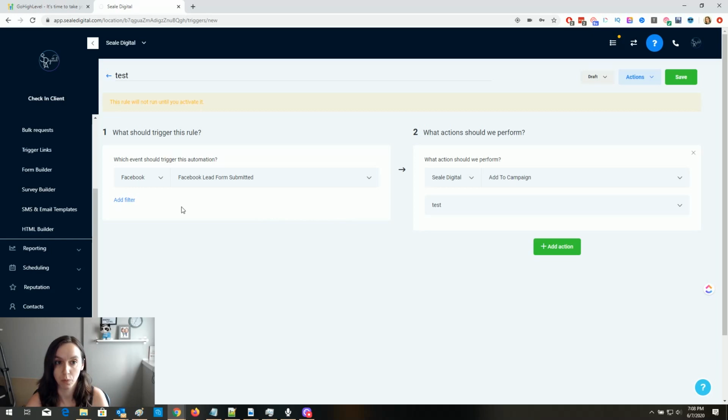All right, so when the lead form's submitted, on the left, this is when this happens, this will happen. Okay, when they submit a lead form, we're going to add them to the test campaign, and then you want to click save and obviously turn it on. So that's how that works.